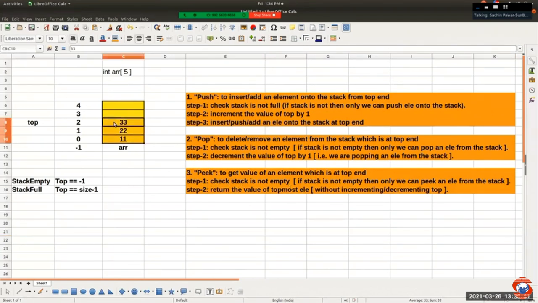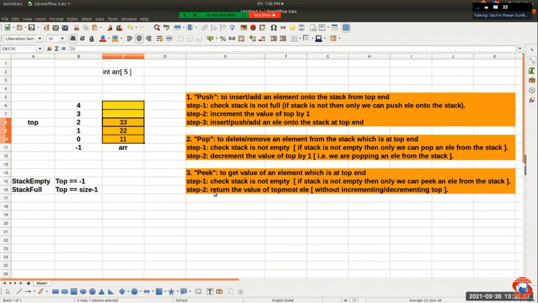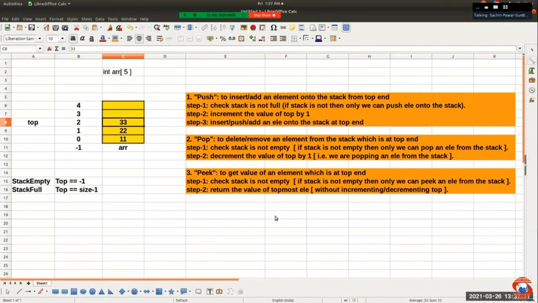By diagram is stack empty? No, by diagram stack is not empty. By condition is the value of top equal to -1? No, by condition as well value of top is not -1, right? So sir, can we go to second step? Yes, return the value of topmost element, that is just return the value of 33, without incrementing or decrementing top. Top को increment नहीं करना है, सिर्फ इसका value return करना है 33, that's it, right?